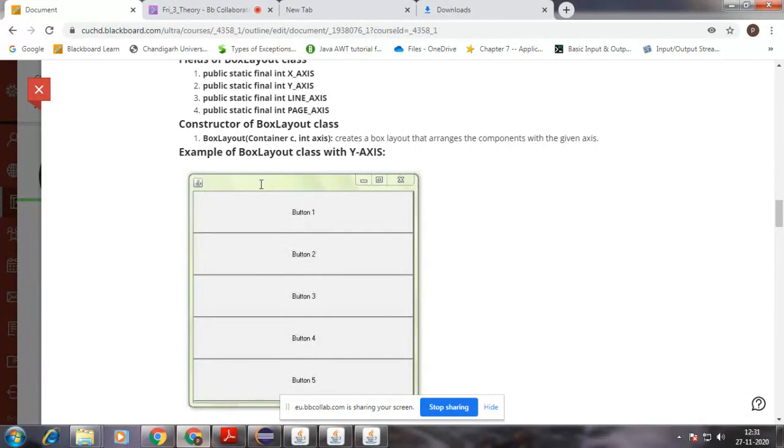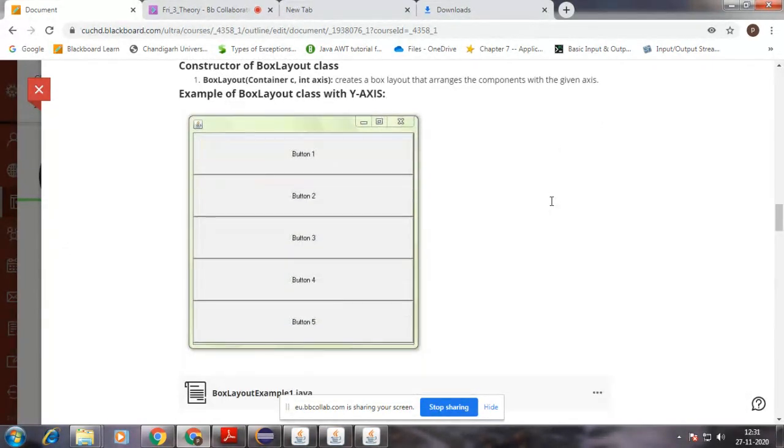It will create a box layout that arranges the components along the given axis, whether it is x-axis, y-axis, line axis, or page axis. Here is an example of the box layout class with y-axis, with five buttons.